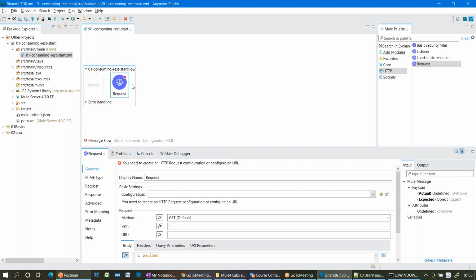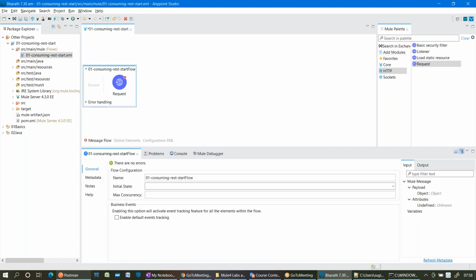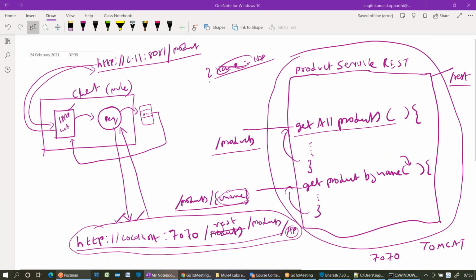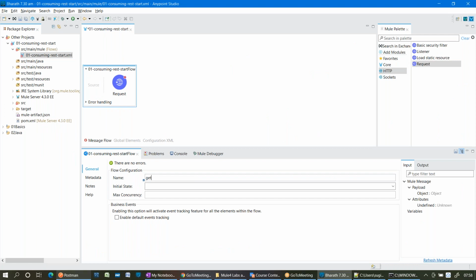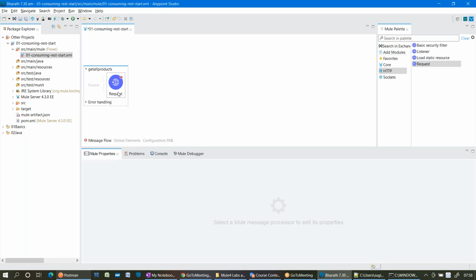Listen for the request. According to the request, it will execute some logic and return some value. Same, right? In object-oriented or functional programming, we give meaningful names for methods and functions. In the same way, I want to give a meaningful name for the flow also. What is the flow name I can give? Simple: get all products. We're going to get all the products.